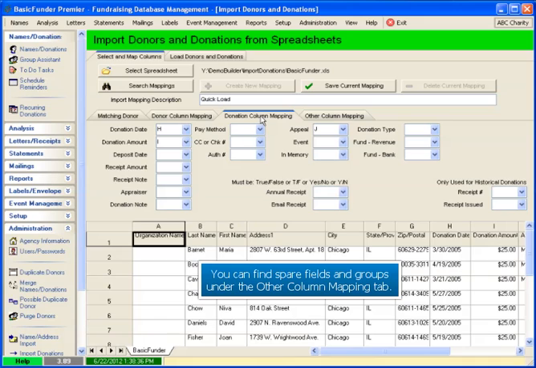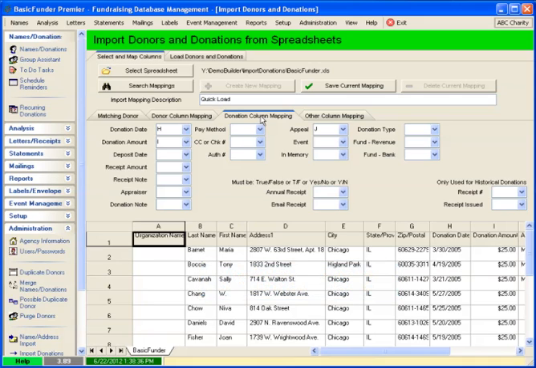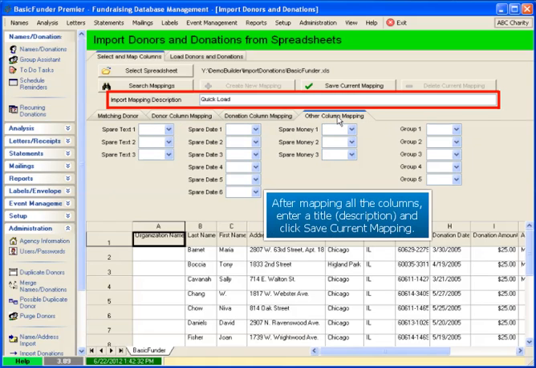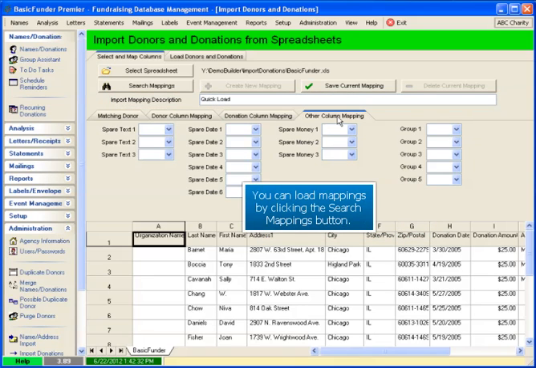You can find spare fields and groups under the Other Column Mapping tab. After mapping all the columns, enter a title and click Save Current Mapping. You can load mappings by clicking the Search Mappings button.